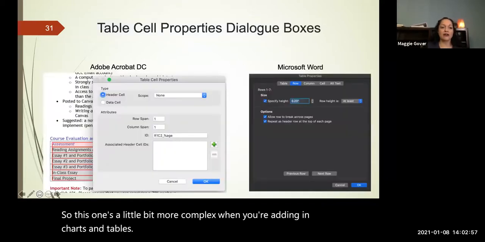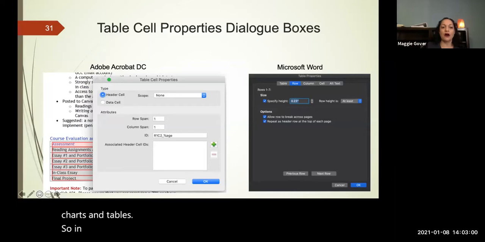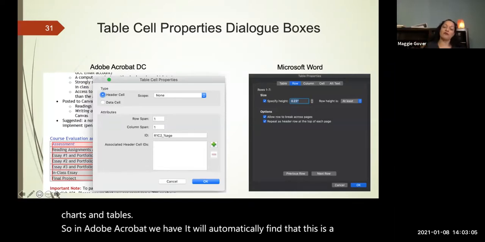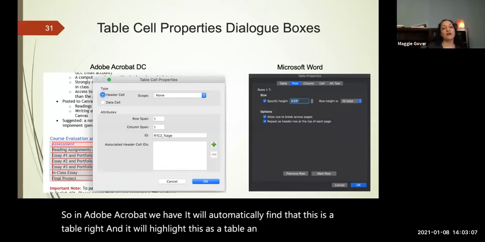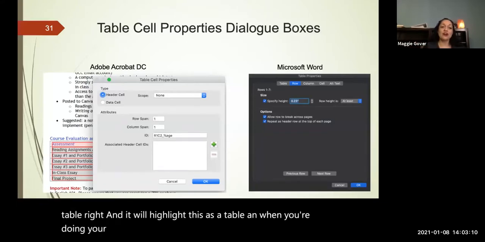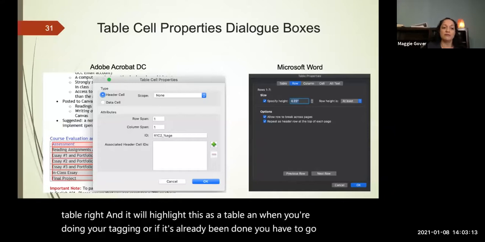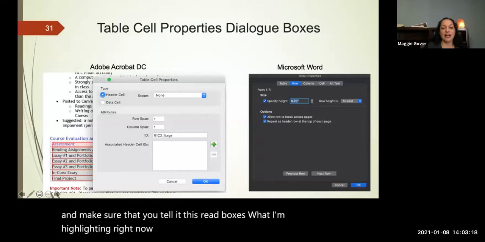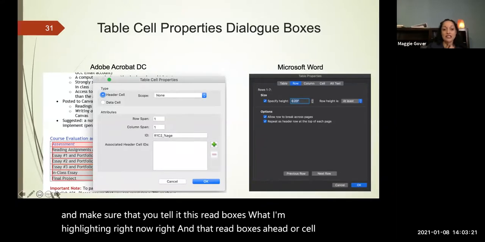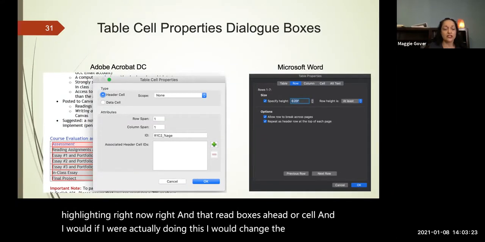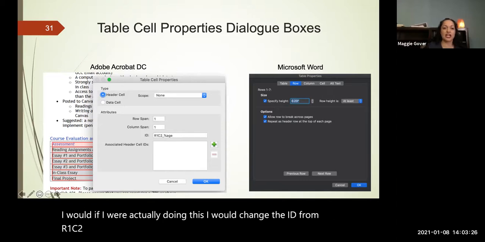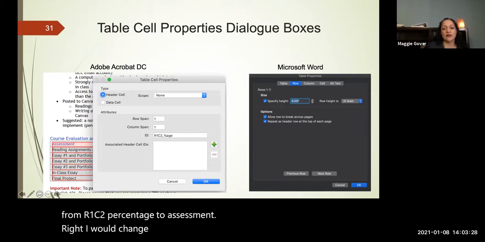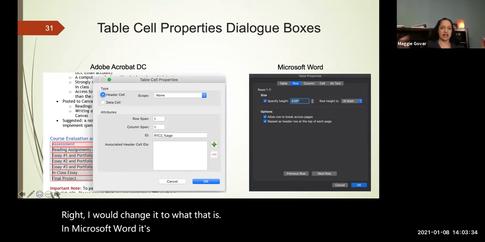So in Adobe Acrobat, it will automatically find that this is a table, right? And it will highlight this as a table. And when you're doing your tagging, or if it's already been done, you have to go in and make sure that you tell it this red box is what I'm highlighting right now, right? And that red box is a header cell. If I were actually doing this, I would change the ID from R1C2 percentage to assessment, right? I would change it to what that is. In Microsoft Word, it's a little bit tricky because it doesn't say, is this a header, right?